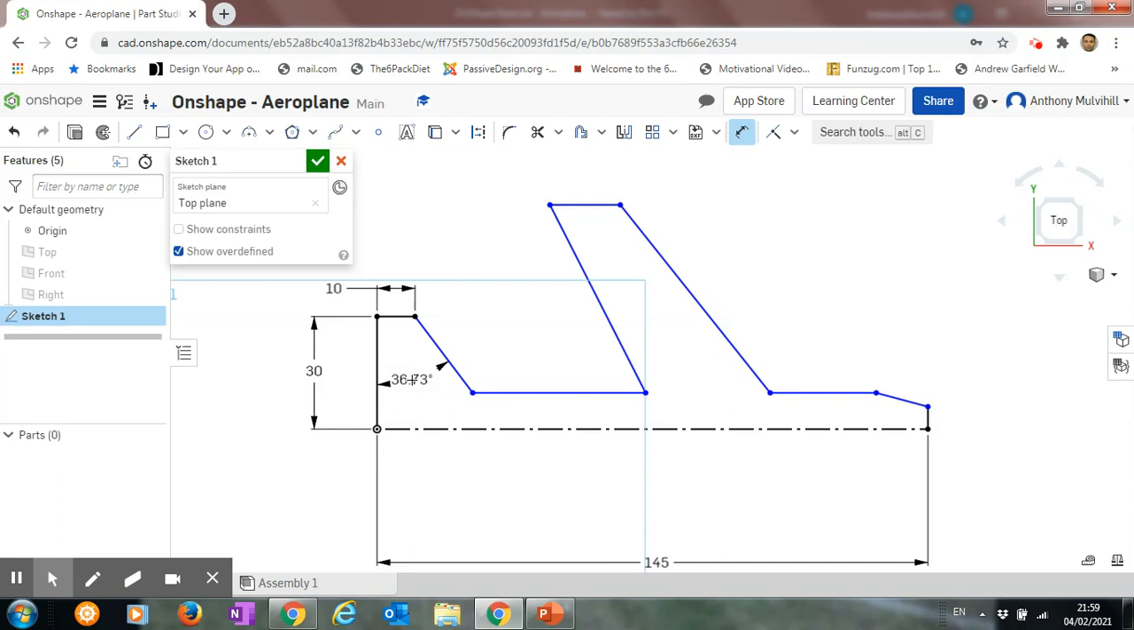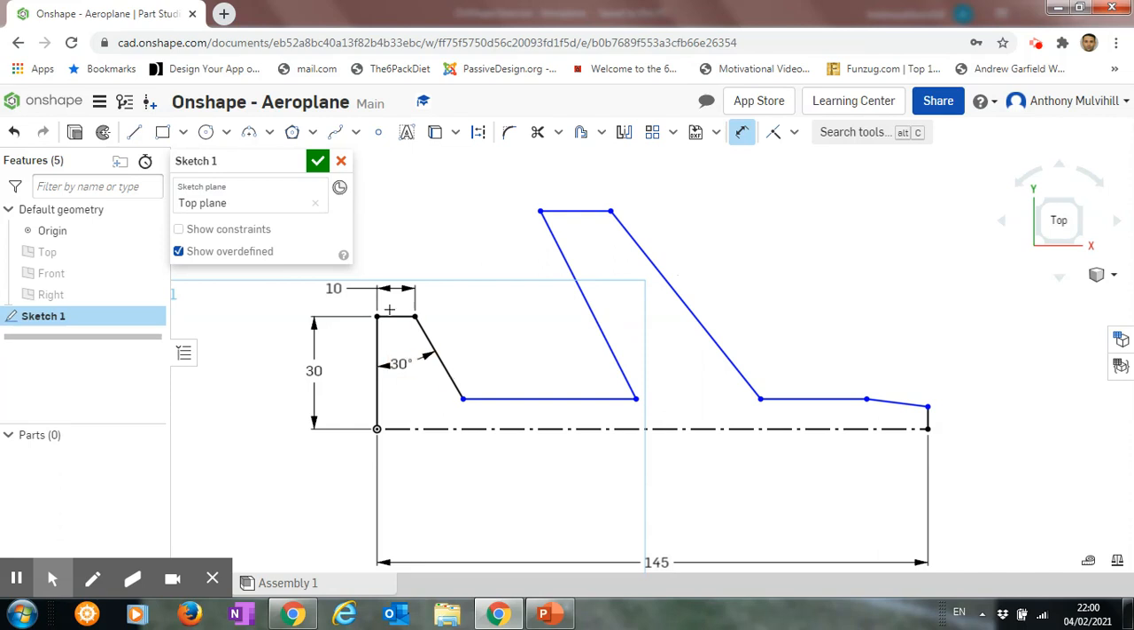And you can see here it says 36.73. I want that to be 30. 30, enter. And as you can see, the model is kind of changing with it as well.